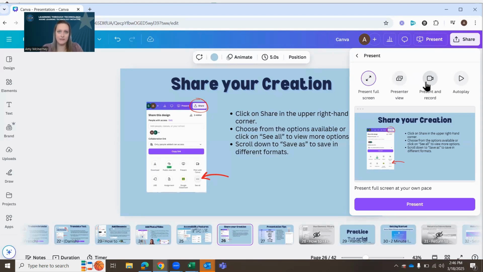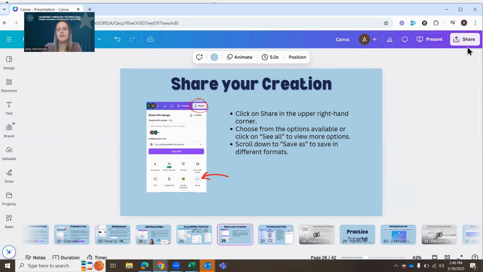It's also a great option for students. How cool would it be to have a student create a presentation slideshow and then present it to us as we record it? You could send it home to the student's family and they would be able to see what that student is working on in class. So something to keep in mind as our comfort levels get a little higher with Canva and we feel more comfortable using it with our students in the classroom.